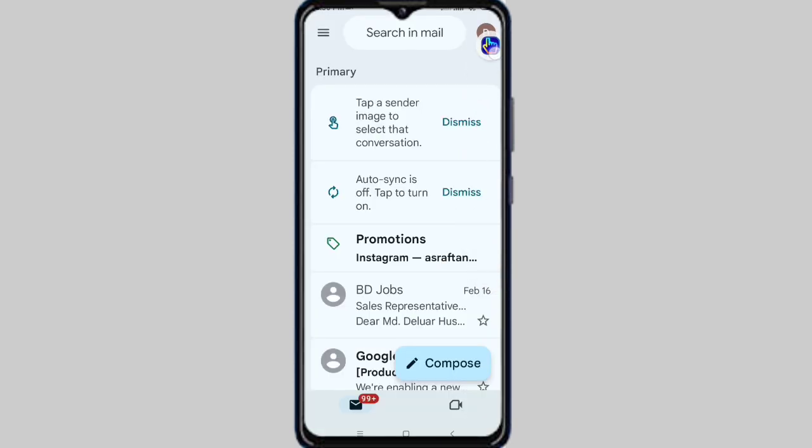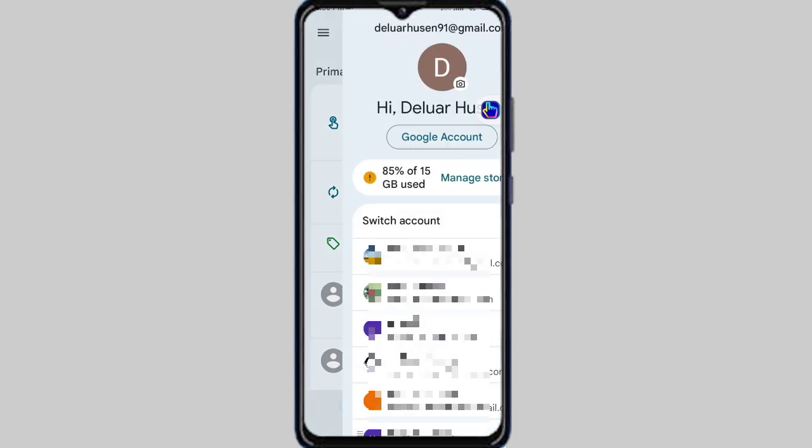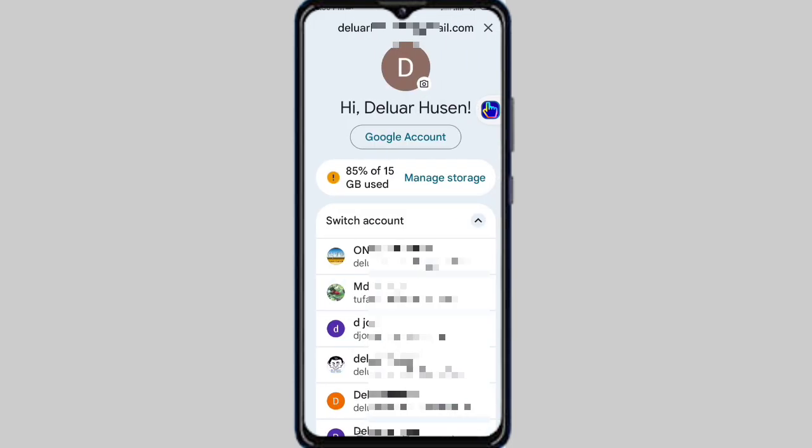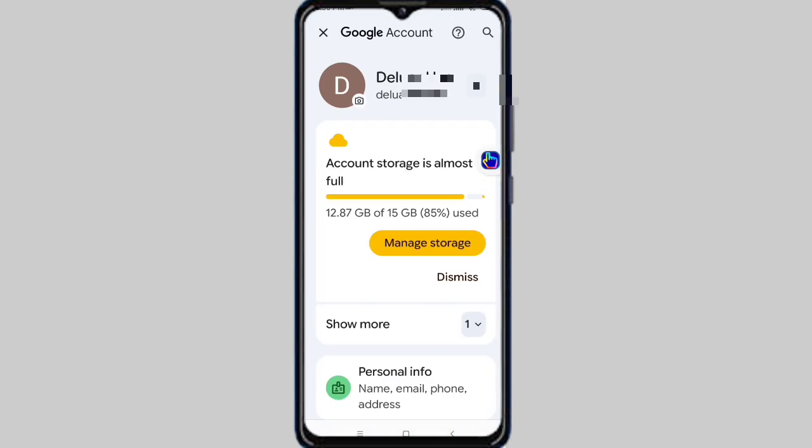Once the app is open, tap on your profile icon located at the top right corner and make sure you are signed into the correct Google account. If not, switch to the account you want to manage. After that, tap on your profile icon again. Now you are taken to the Google account settings page.